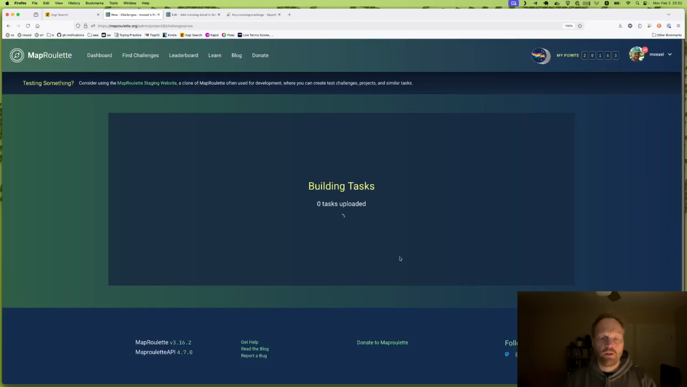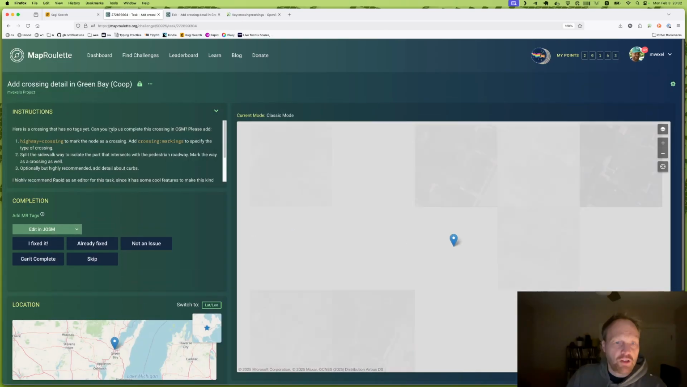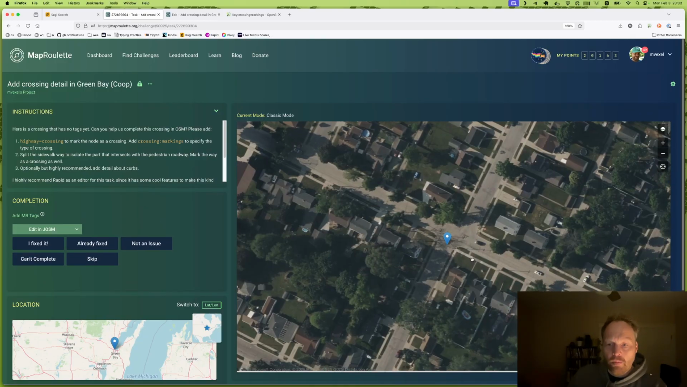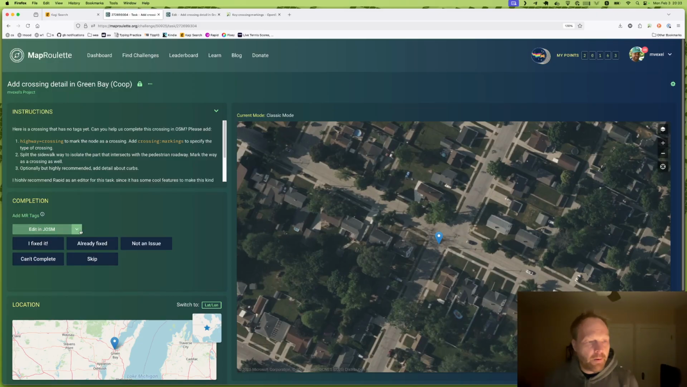So now if I finish this, I should get about 190 tasks, but these should be cooperative tasks. And let me show you what that looks like. If I start this challenge, I'll be taken to a task, but you'll see that most of the editors are unsupported, because the way these cooperative challenges work is basically, in JOSM you get, I'll just do one and explain it.